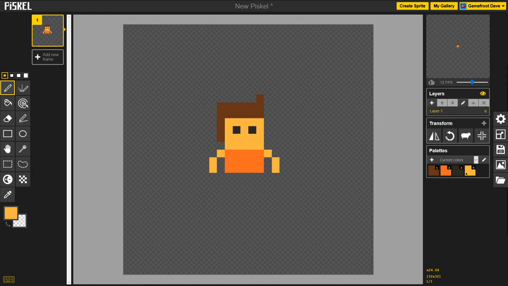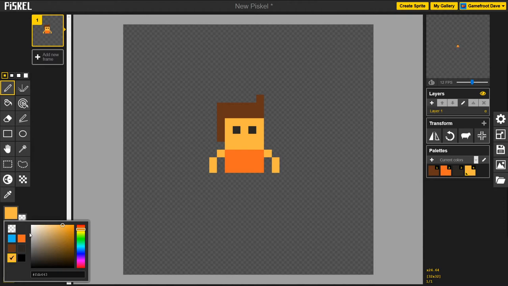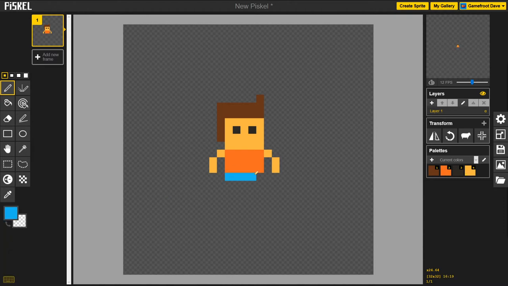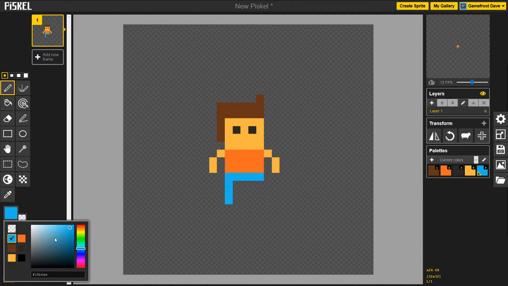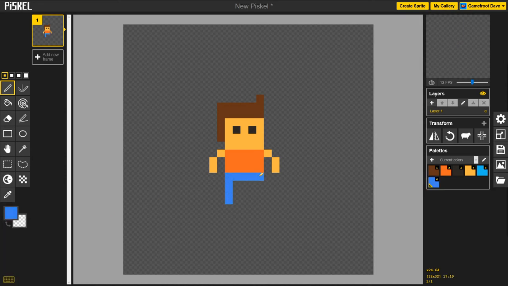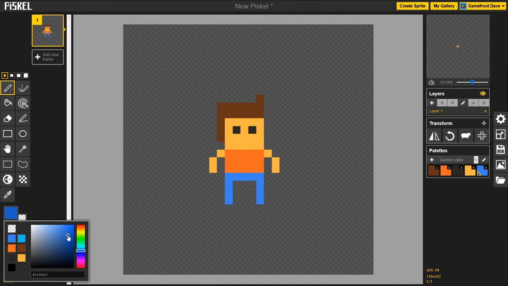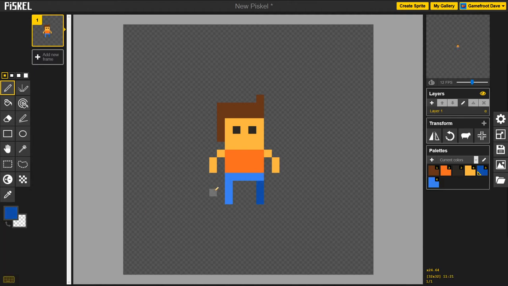Okay, some legs. Our character needs legs. Let's make those. How about some blue jeans? Got a blue there already. And I think I might want a bit of a darker blue here. Something more like that. Yeah, that's looking good. And this leg here, this is going to kind of be in the background, so I'm going to make that a darker blue.